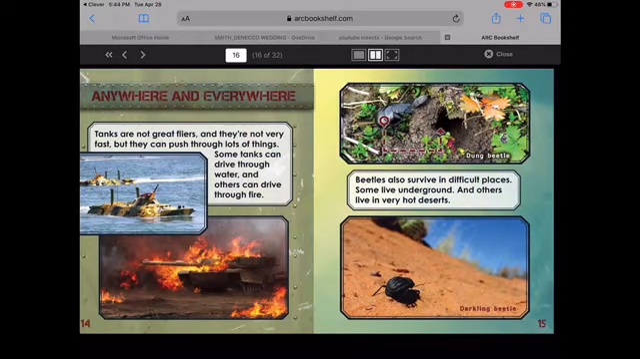Tanks, the title says anywhere and everywhere. Tanks are not great flyers, and they're not very fast, but they can push through lots of things. Some tanks can drive through water, and others can drive through fire. Beetles also survive in difficult places. Some live underground, and others live in very hot deserts. So they're very strong and tough, and they can survive in different types of places. That's a dark-winged beetle.